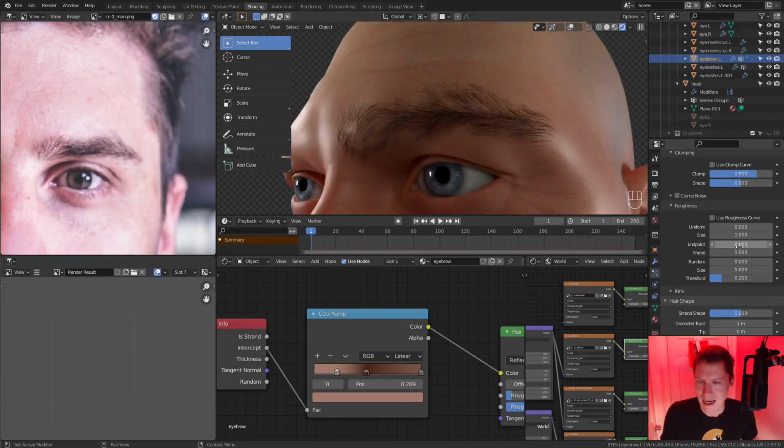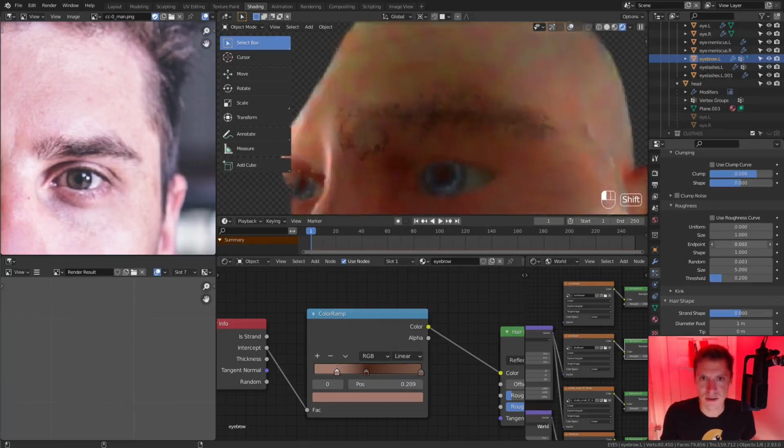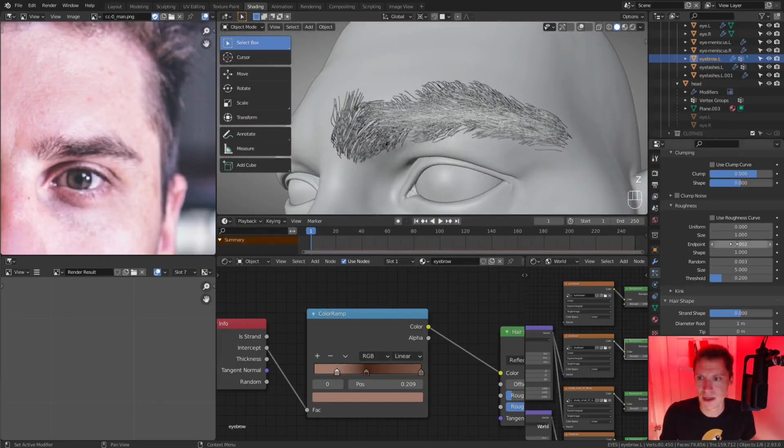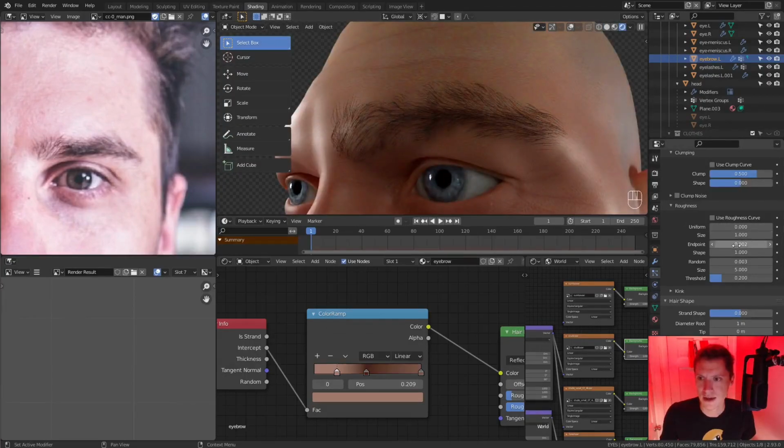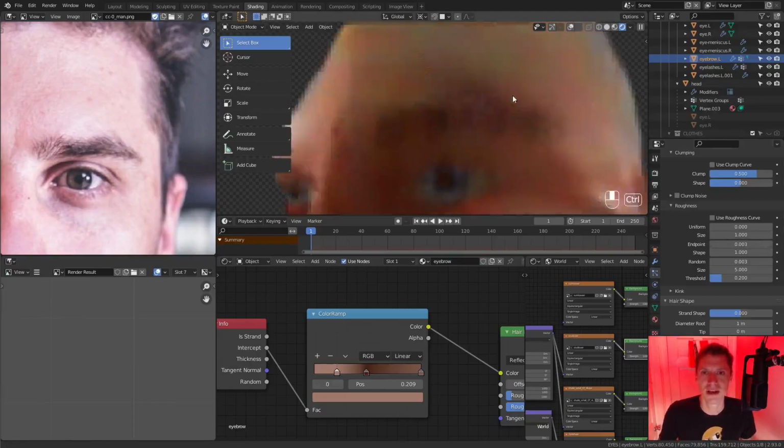So if it's feeling spotty, I'll go down to the end point under roughness and just hold Shift, because it's a very sensitive setting, and start to bring it up. Maybe if we look in solid view, we can see that happen in real time. All right, so what this does is kind of spread all the follicles out from one another. And that should help to not feel so clumped together.